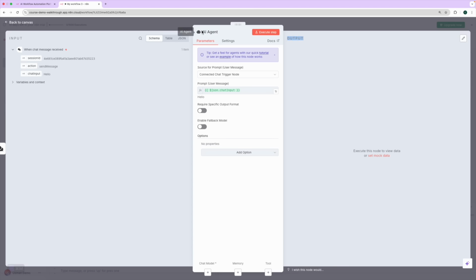And if you see here, these are the parameters and settings. Now here it says, what is the source for the prompt? This is the user message, which is coming from the previous step. And this is the actual expression, which is going to fetch the actual text message which user has typed. So if you see here, the name is chat input. And here also it says $JSON.chat input.